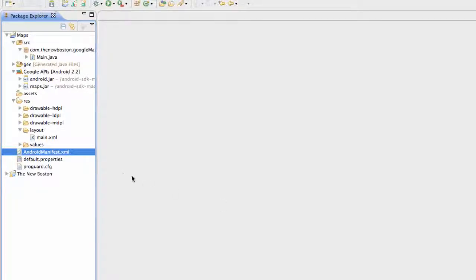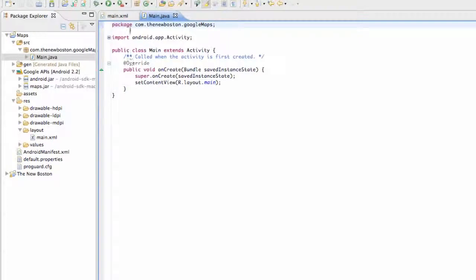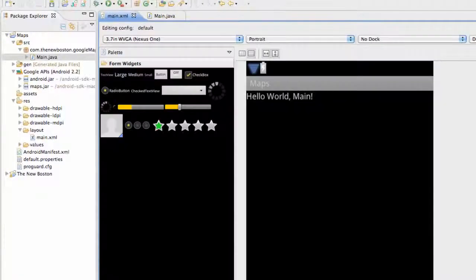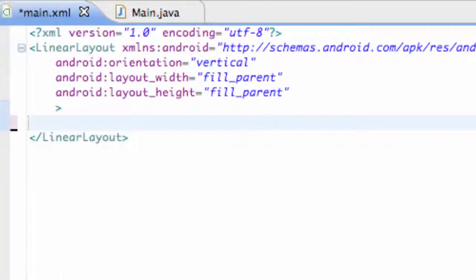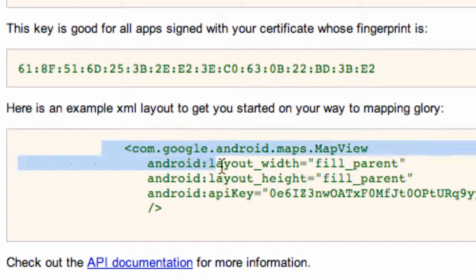So the first thing I want you guys to do is open both your layout and your main Java file, and these are the two classes that we're going to work with. The first thing that we want to do is in our XML file. Right now we don't have any kind of Google Map reference, so we're actually going to delete that text that's in there. Just delete that, and then we're going to go over to the website where we got our key, and we're just going to copy this reference right here that they give us.